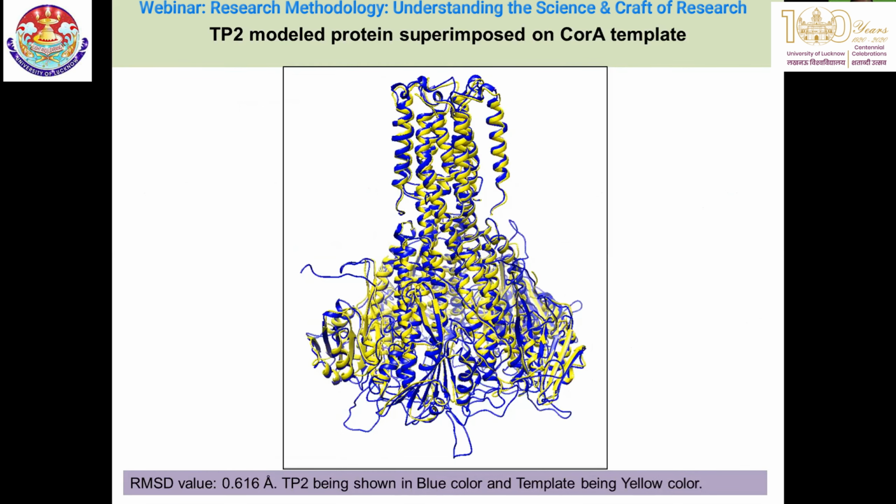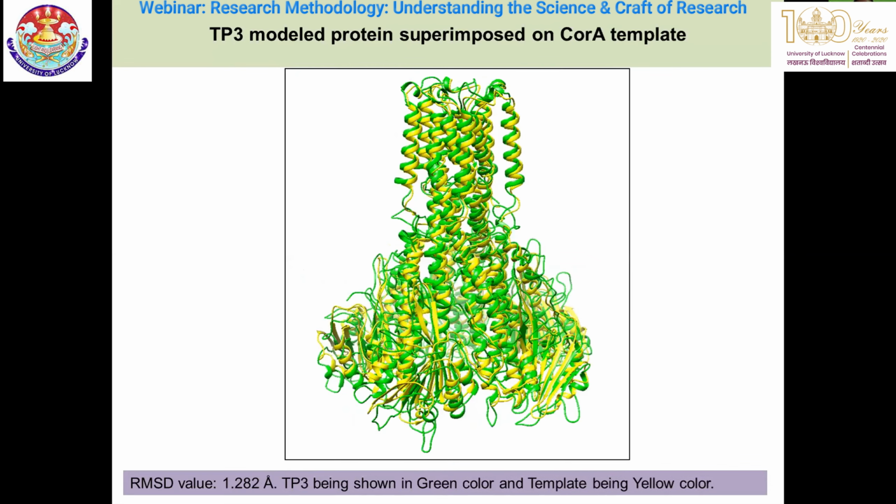Second, TP2 has been shown in blue color, while yellow is shown as the template, that is CorA of Thermotoga maritima. And here green is showing TP3, and here the RMSD value is much higher, 1.282 angstrom. But we have selected this model on the basis of molecular PDF and Ramachandran plot analysis.